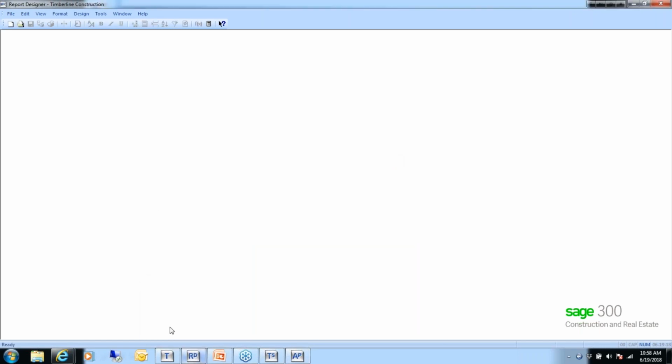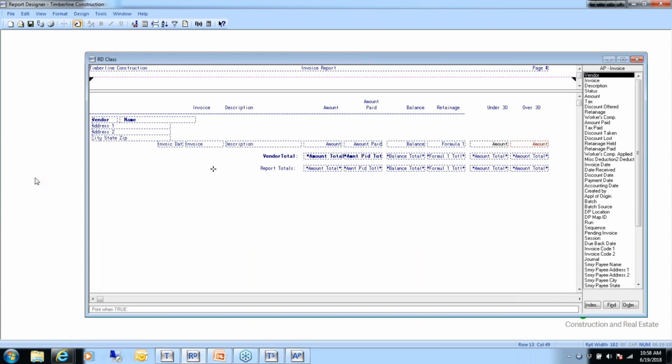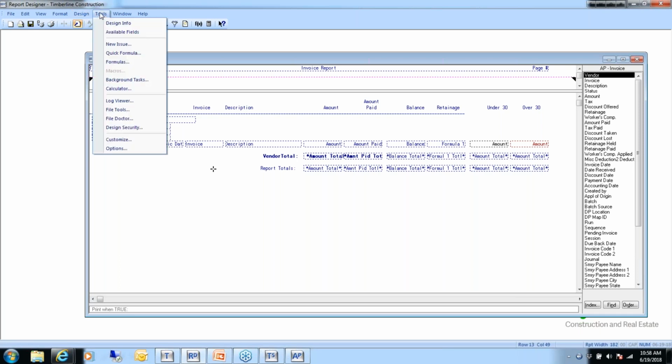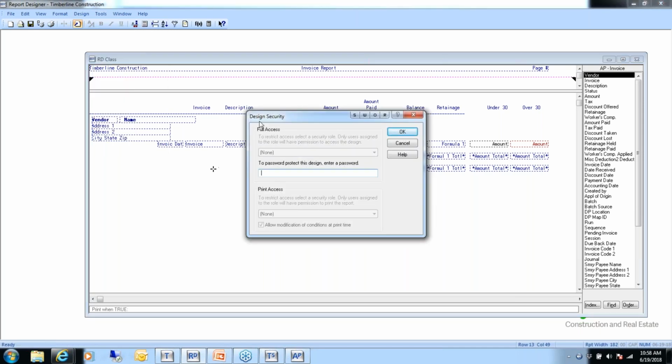Okay, let's go back into reports. I'm going to open that report design back up. Okay, security. So if you don't want anyone to make changes to your design through Report Designer, you can assign security to it just by going into design and putting a password on it.